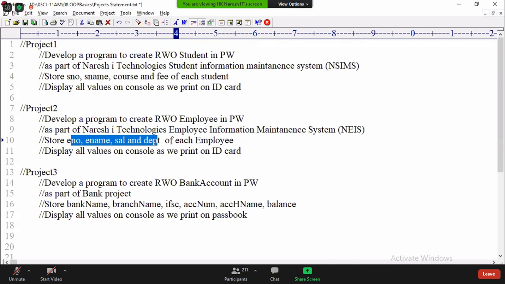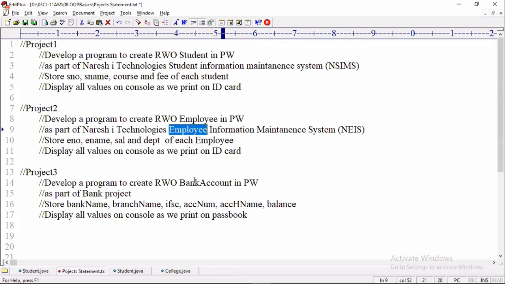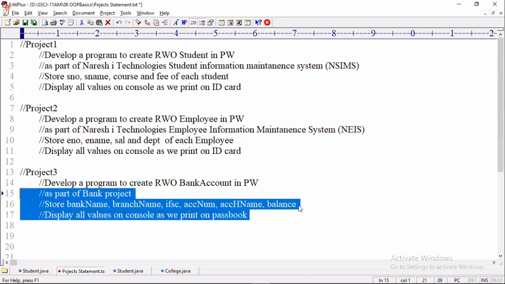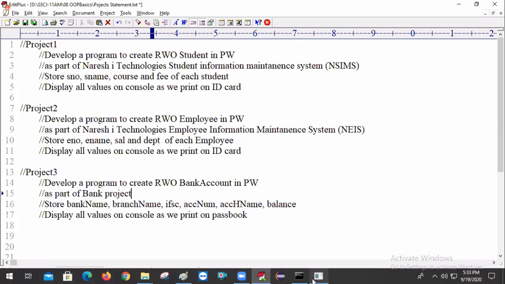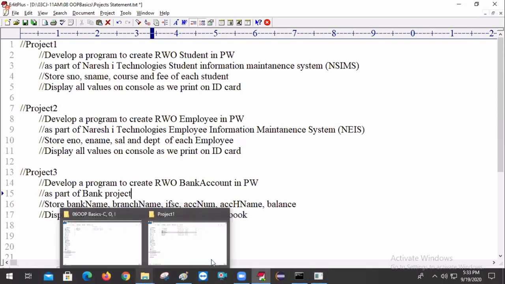Okay, next, tell me, whenever you join as an employee, you need a bank account, right? You will get the salary via bank account only, right? So a bank account object: bank name, branch name, IFSC, account number, account holder name, balance. Display all values on the console as we see in a passbook. So I'm expecting you to develop this project on your own. Can you develop it?